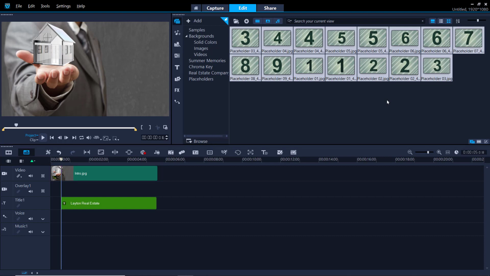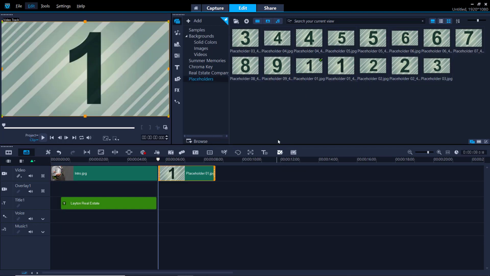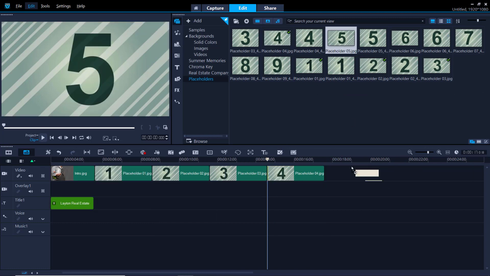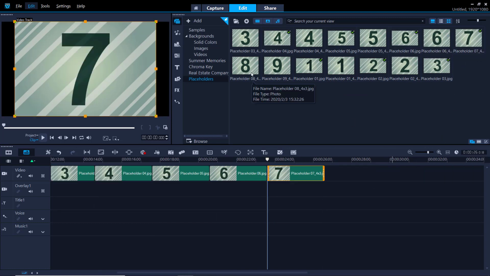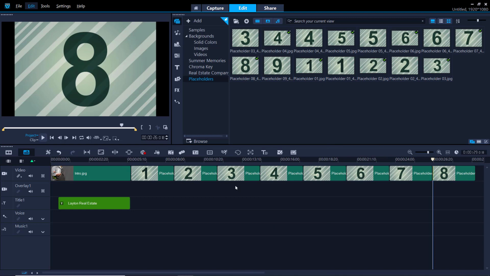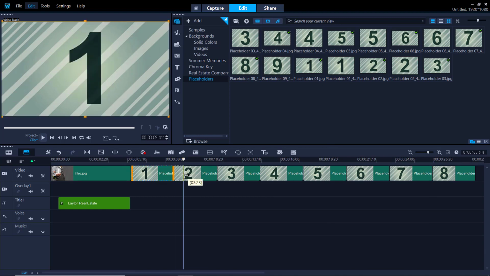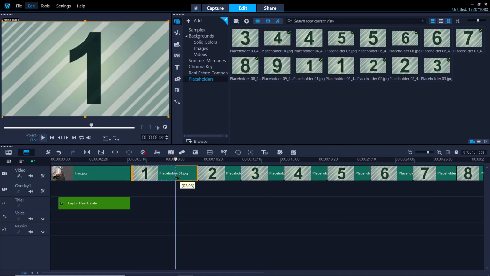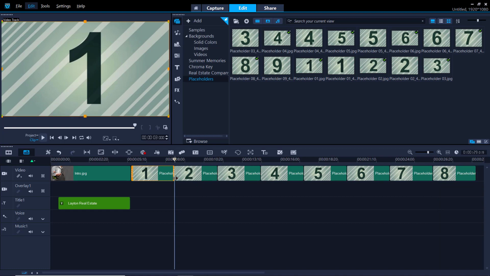I want to use 8 images in my template, so I'll click and drag 8 of these images onto the video track on the timeline. I can click on any of the placeholders on the timeline and adjust the length if I want any of the images to be displayed for a shorter or longer period of time.